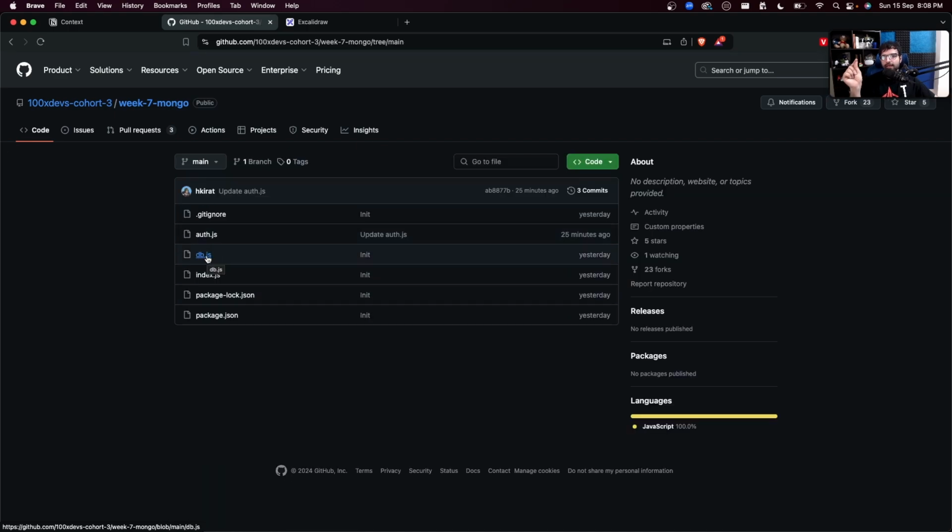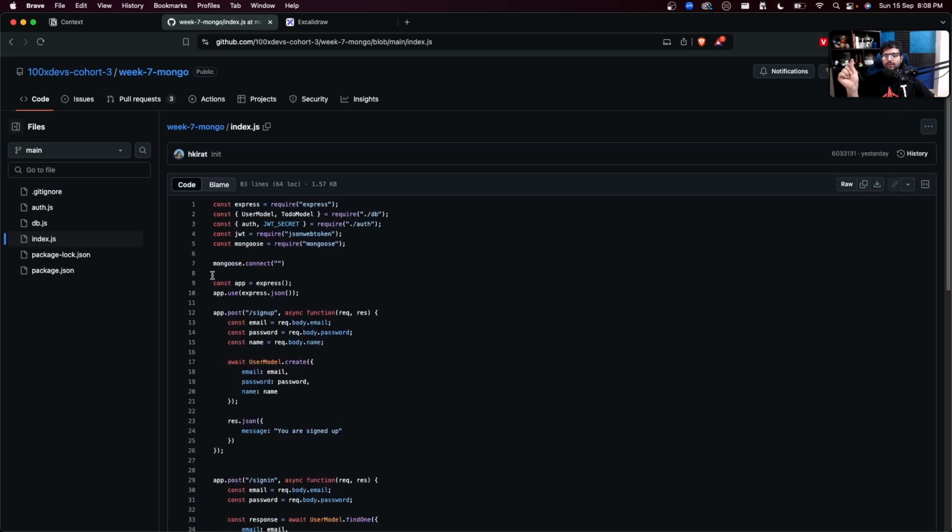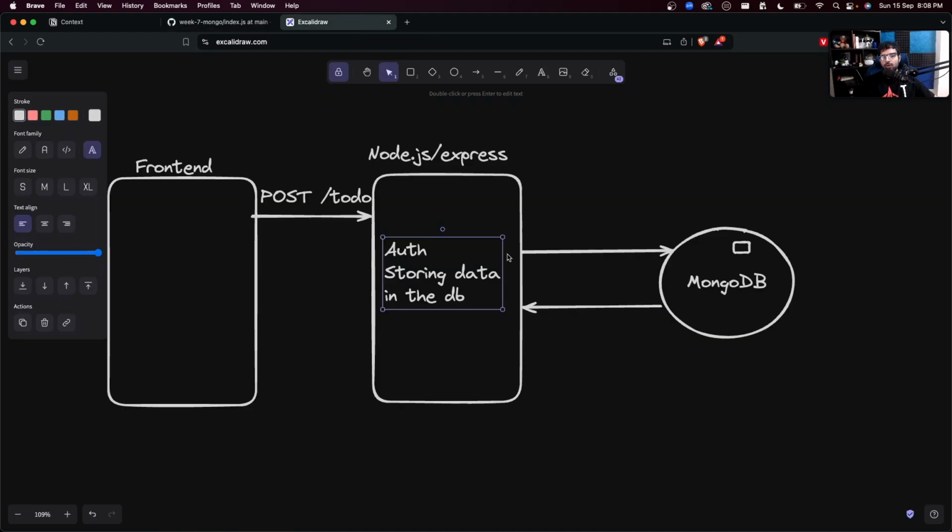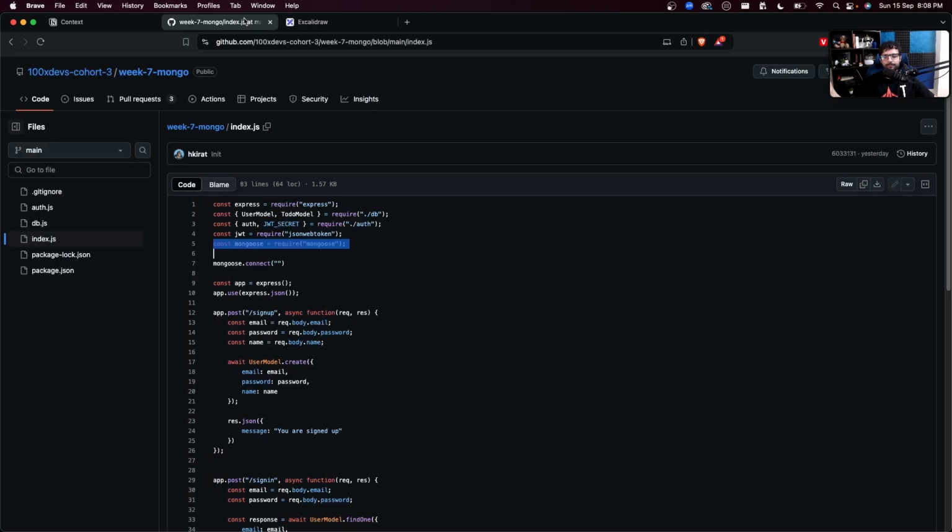So the big thing we learned yesterday was not how to write all of this Express logic. This we have already written in the past. The big thing we learned yesterday is what is this Mongoose library and how can you use it to connect to the database? How can you use this library to connect to a MongoDB database? That is what we learned yesterday.